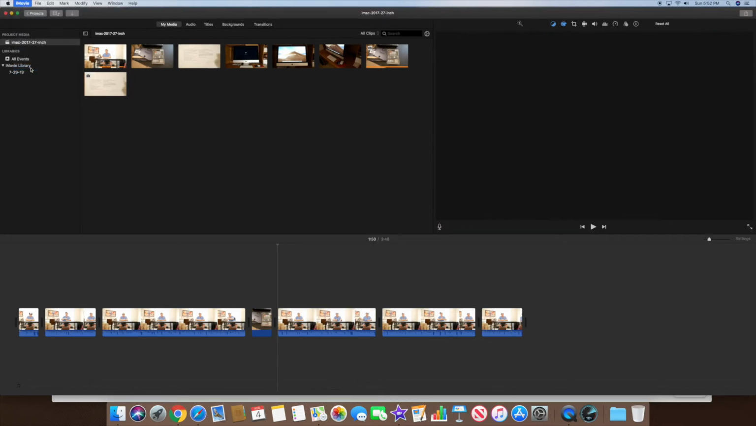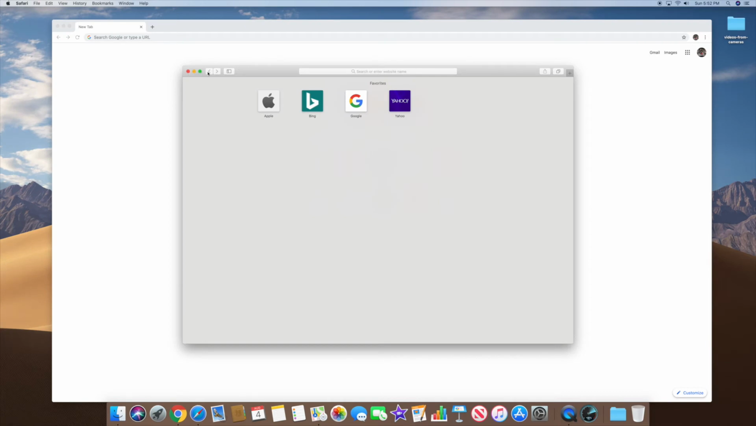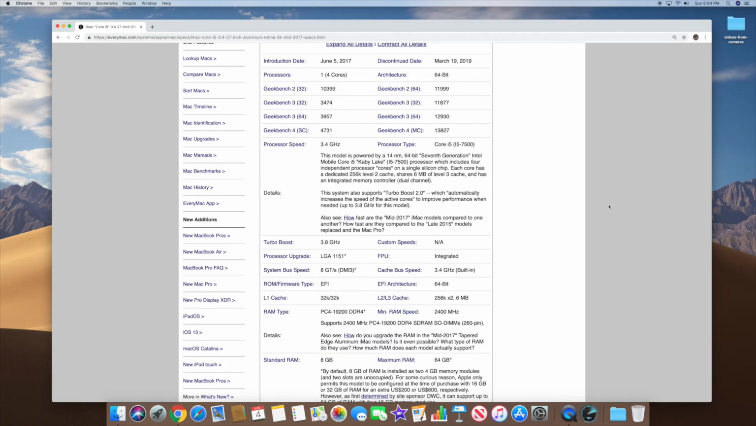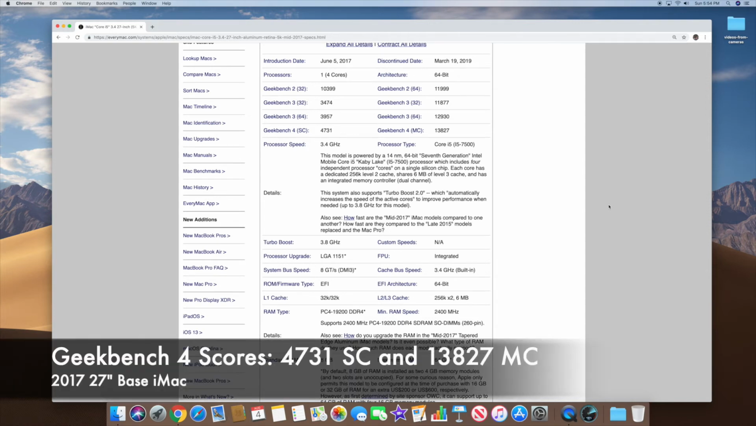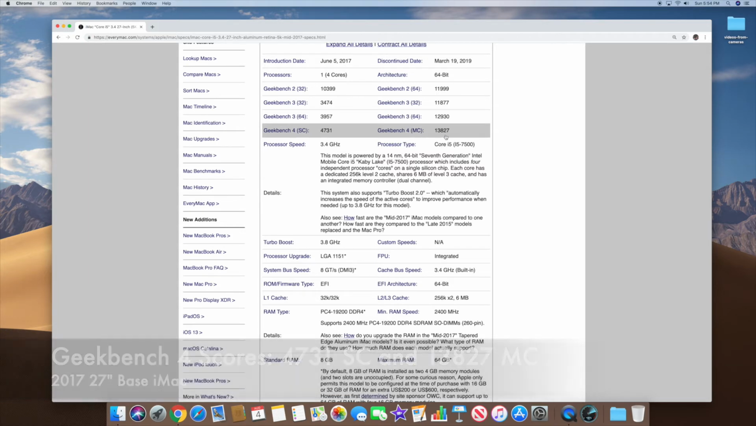But anyways, let me go ahead and close out of these things and then we'll continue here. All right, so really quickly, here's the details of this iMac. You can take a quick peek at this, but basically it looks like it's roughly 4731 on the single core Geekbench 4 scores, and then Geekbench 4 multi-core is about 14,000. I've seen it anywhere from 14,000 to 13,827, somewhere in that range. So that's actually pretty good.